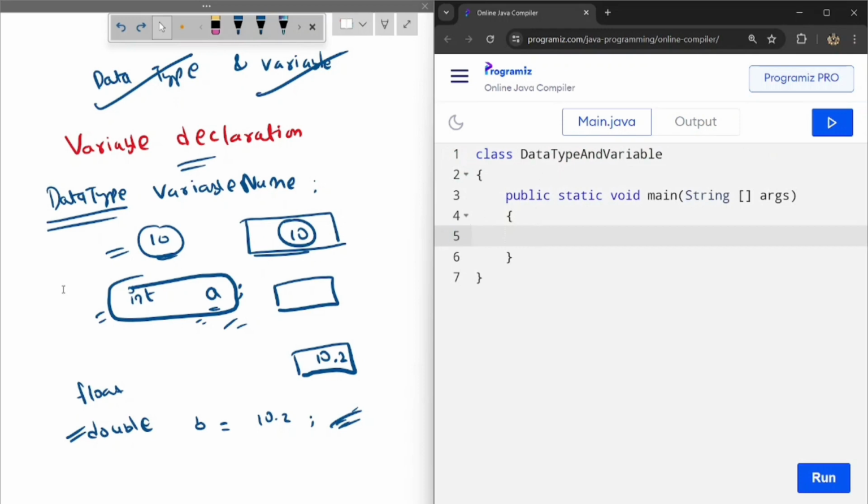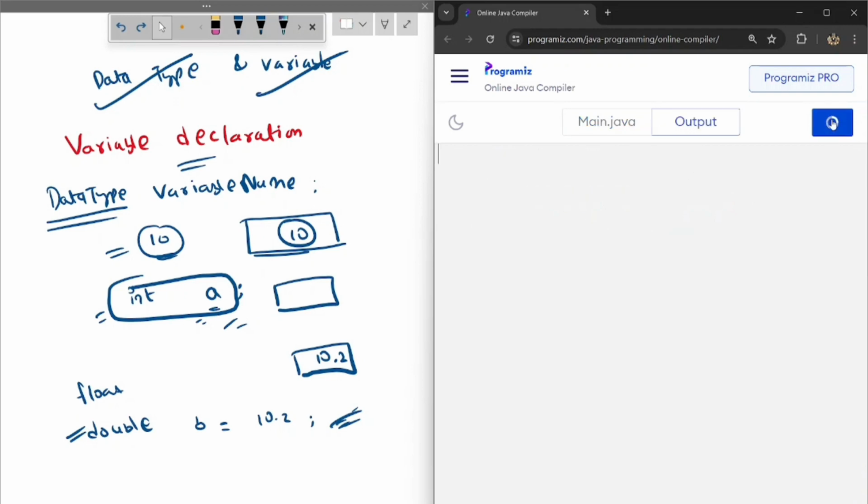Now let us declare our requirements. First let us do the variable declaration only. I want to store 10 in my memory. So first I need to reserve the memory by using a variable. I am giving the name a. What type of data is going to be stored? I want to store integer type of data, so I am using int, and end with a semicolon. When I run the program, again there is no error, the code is executed successfully.